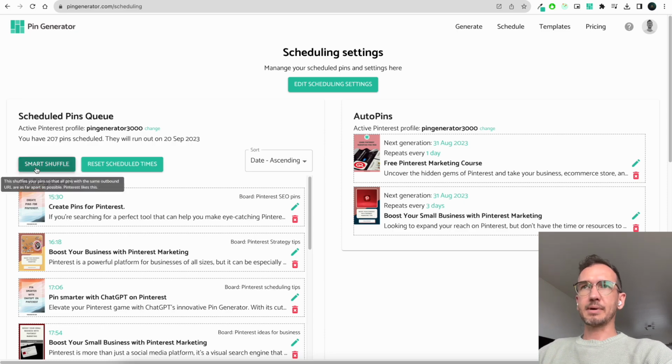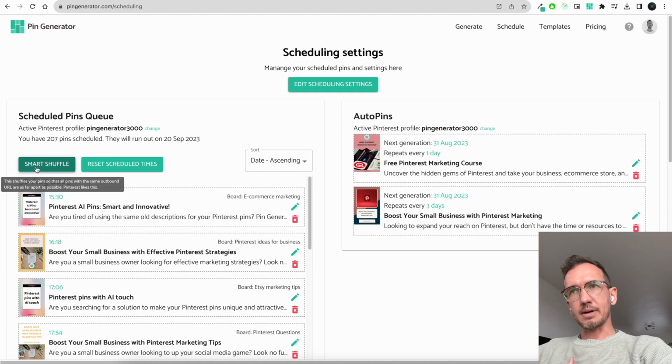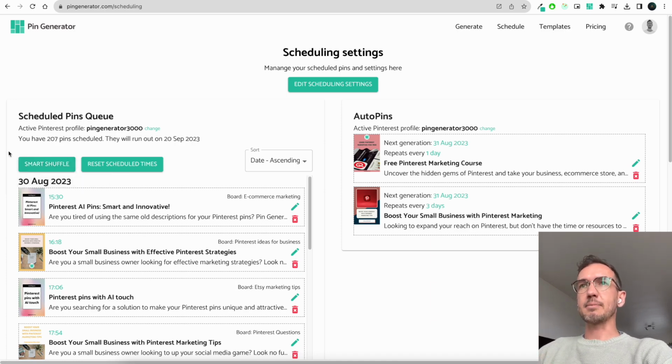Additionally, in the scheduling page, you have the Smart Shuffle button. So how that works is it does the best effort to spread out your outbound URLs as much as possible. Pinterest likes it when you don't pin too much to the same outbound URL every day. So this Smart Shuffle button looks at all your outbound link URLs and spaces them out accordingly so that they're the most spaced apart. You can look it up for a more in-depth, detailed explanation in the knowledge base, but that's how it works in a nutshell.